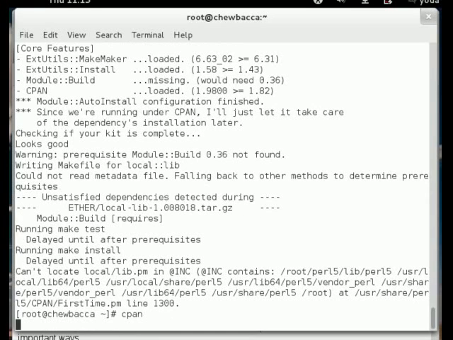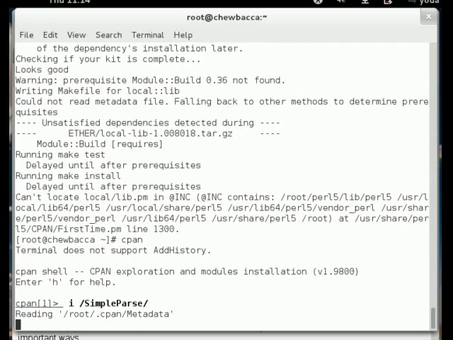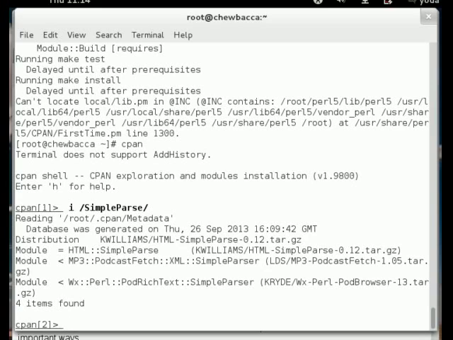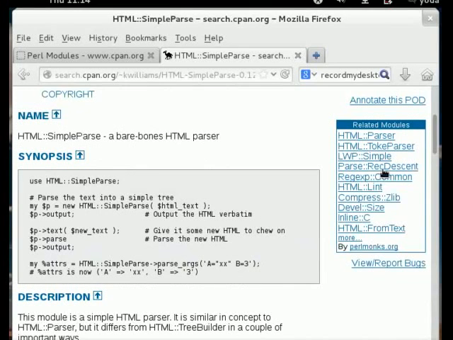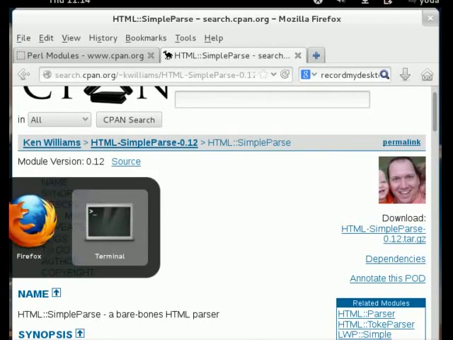So we can now invoke it, right? It's installed in our system. And to search for a particular module, we just do this and we search for simple parse again, and it's reading the metadata to see if there is any match there, and there you have it. It found this module, and again that's directly from the site. It obtains it from the Comprehensive Perl Archive Network.